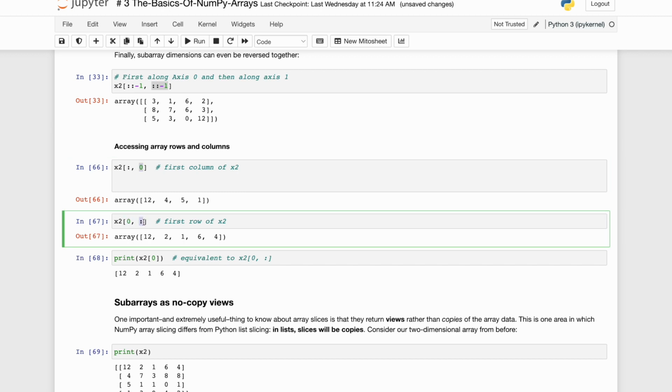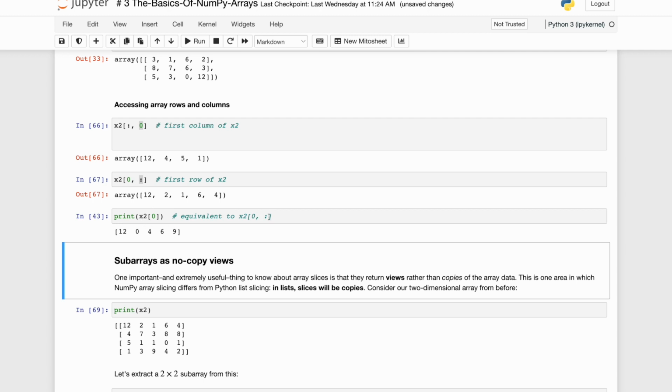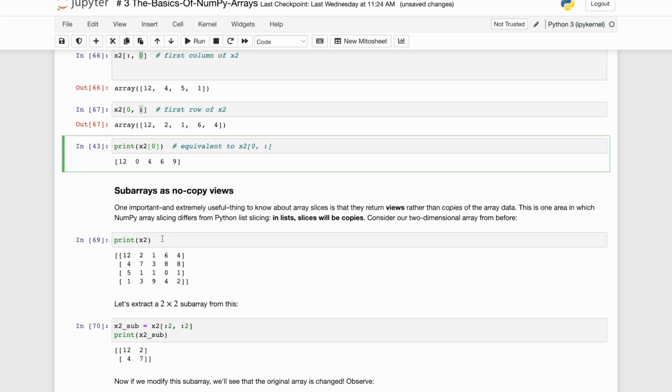One row, all the columns. Print x2[0], the equivalent of x2[0, :]. What is this thing? We are not mentioning anything after the comma. If you are not mentioning anything after the comma, it will assume that you are asking for all the columns in a multi-dimensional array. There are two dimensions, so there should be a comma over here for the columns. If you do not mention it, that means you are asking for all the columns. So it will retrieve the first row, all the columns, right?